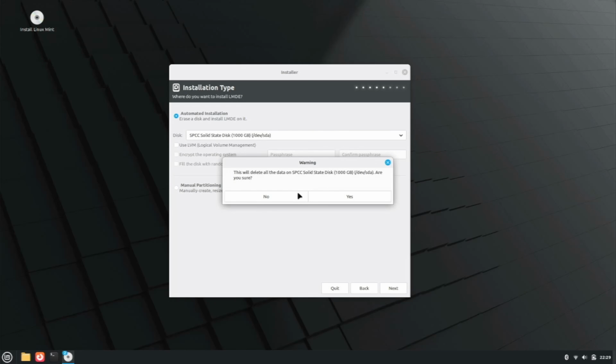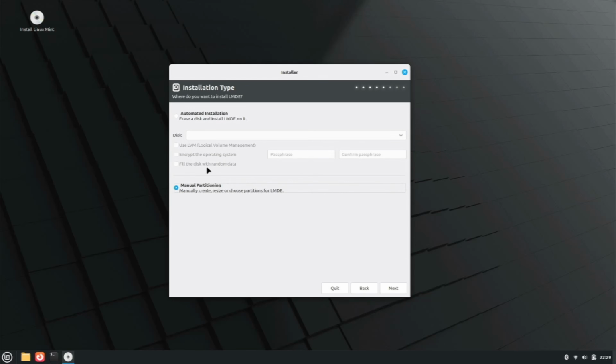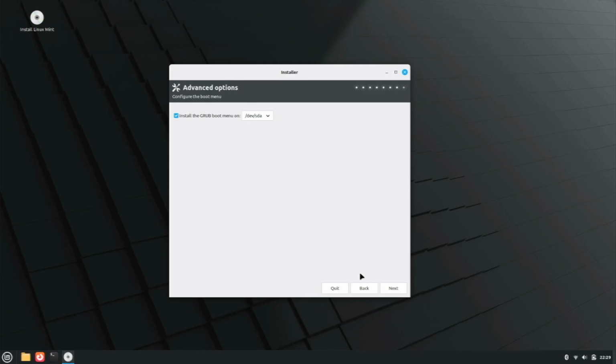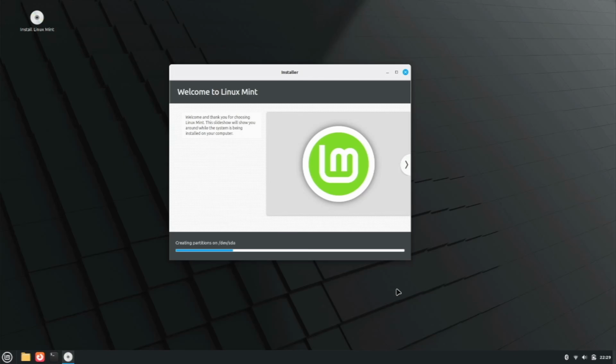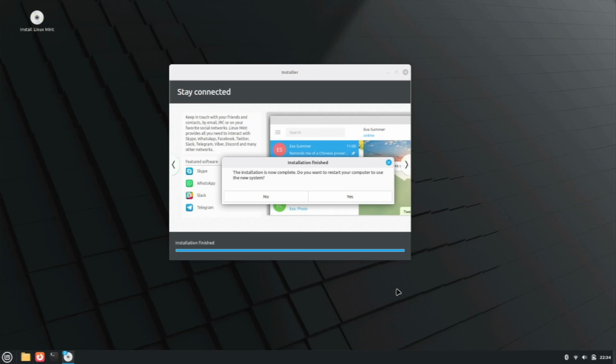Yes, this will delete the data, and then we'll go ahead and start. I said no, I meant to say yes. Click there again. Okay, so next, and then yes. Install GRUB. We're just gonna leave install the GRUB boot menu on. Make sure all of this is correct, because once you hit install, you're going. And we're going. The clock has started and we're back.